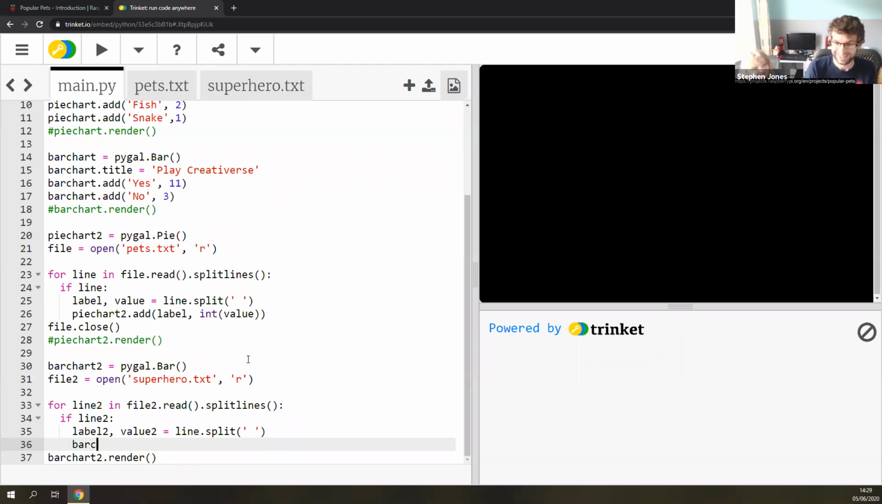Okay. I don't know. Well, this is the whole point of learning. So bar chart 2 dot add open or label 2 comma int, because remember we need to change it to integer.